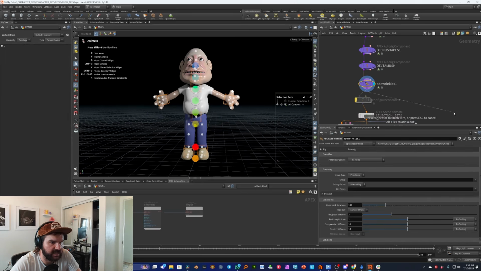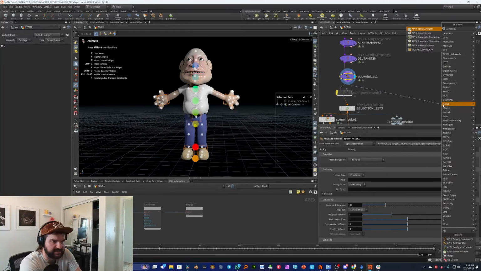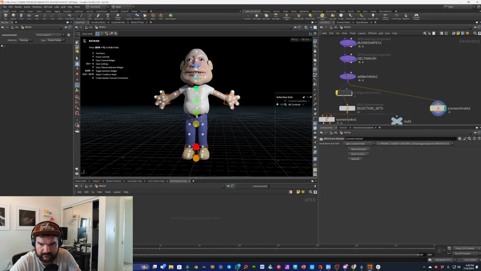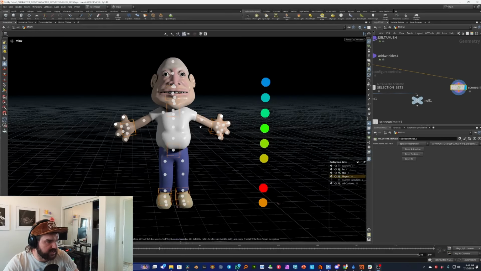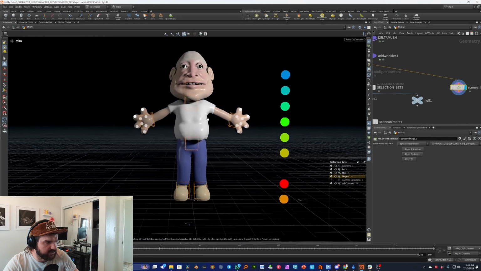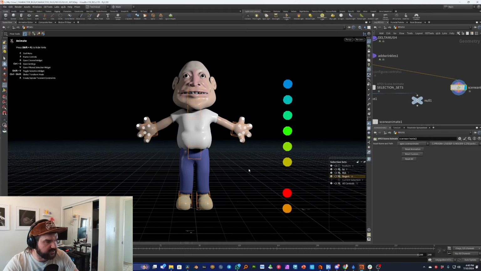And then I could create an Apex scene animate node right here. And so now what I've done is I've gone ahead and made selection sets for the blend shapes and moved them all over to the side. I've made selection sets for the FBIK controls and for the fingers. And I can just turn off everything and then just turn on blend shape, FBIK, and the fingers the way that I want to use them. And now I have this super fun rig that I can just play around with.